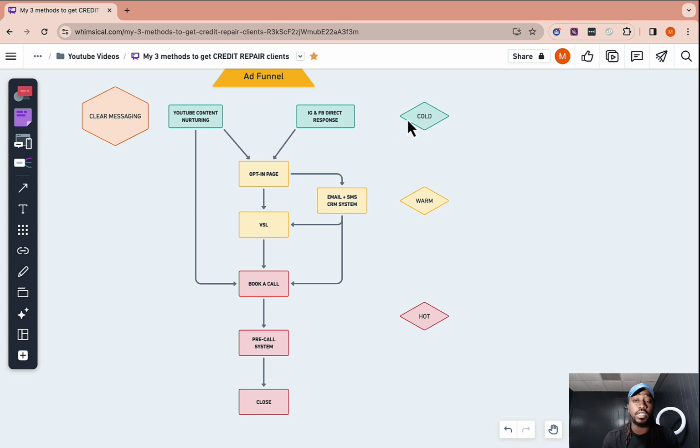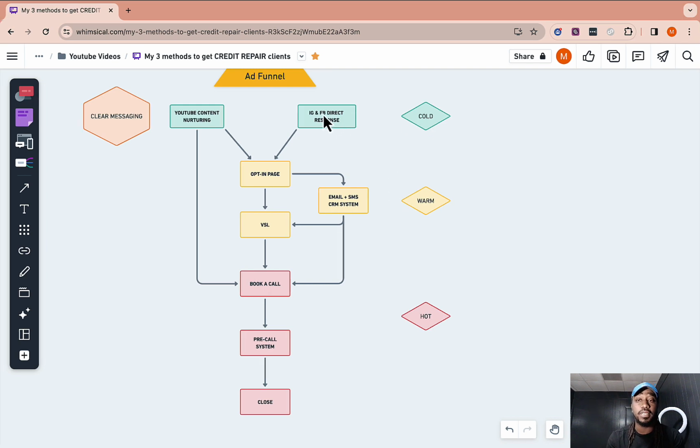But now when you get to warming them up, what you want to do from these ads is send them to your opt-in page. The opt-in page will be getting a name, number, and email. And the reason you get a name, number, and email is because you want to email them, text them, different things in your CRM that'll lead them back to the VSL. You want them to watch this VSL, which is the video sales letter, so that they can get more information on how you can help them, what you do, different things about you and who you are, just so they can get more warmed up.